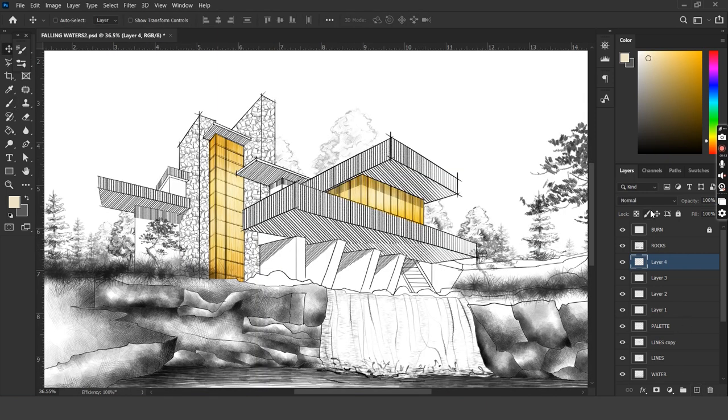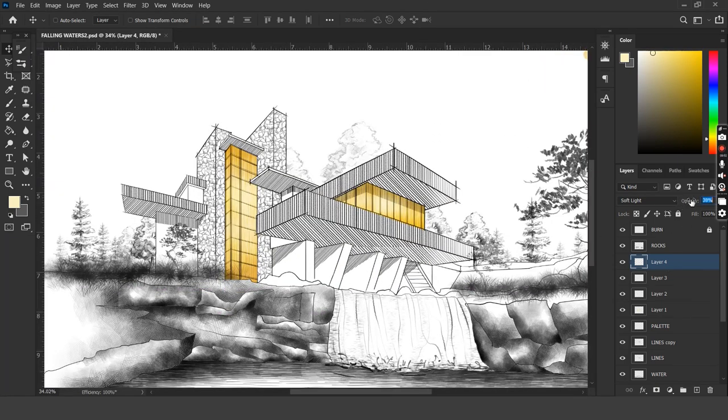Now we'll have to create the fourth layer, and this layer is going to be in soft light. So using the basic soft brush, we can draw around the yellow areas. We can highlight parts of the window and the window frames also a bit. You can change the opacity and play around with it to see which effect looks the best. There are no set rules for this, so you'll have to trust your instinct.